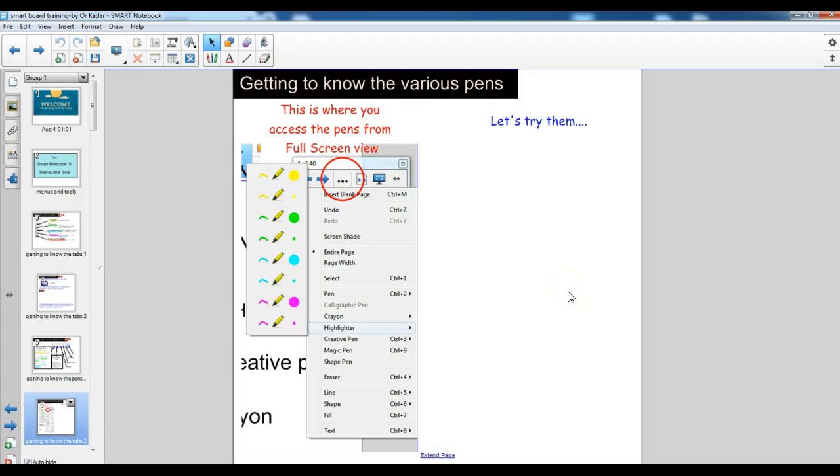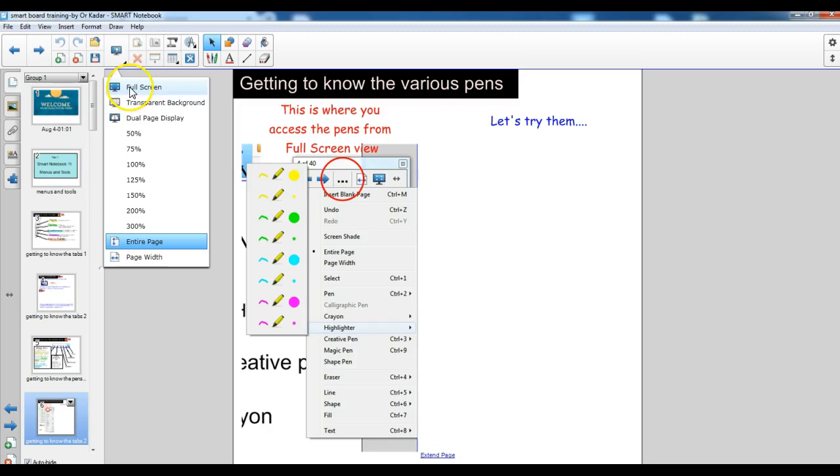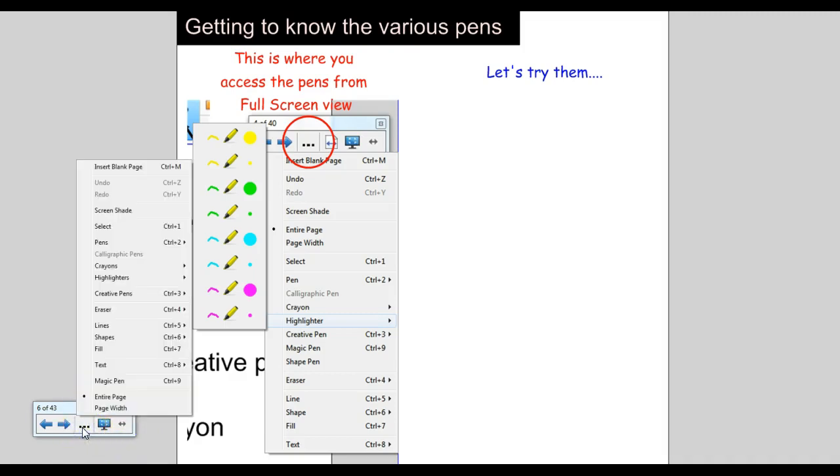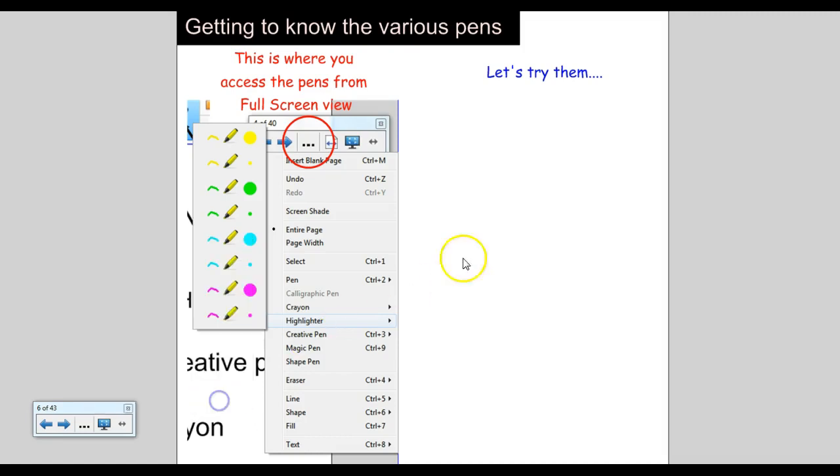The purpose of this slide is just to show you where to find the pens when you are on full screen mode. So if I click the view screens and put it on full screen, then you get this little box down here, and under the options button you will find your pens, and you can select the different pens. And use them.